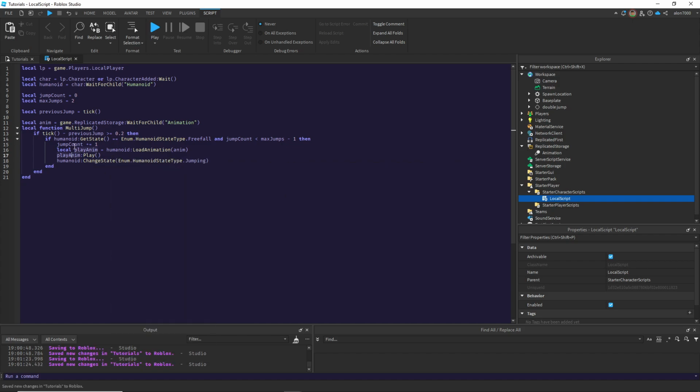Pretty much what this is going to do is, if we're not jumping too quickly, so if we jump after 0.2 seconds have waited, we're going to check that we're falling, right? I should be able to jump again if I'm falling, and if I didn't hit the max amount of jumps, then we're going to increase the jump count, play the animation here, and make myself jump.